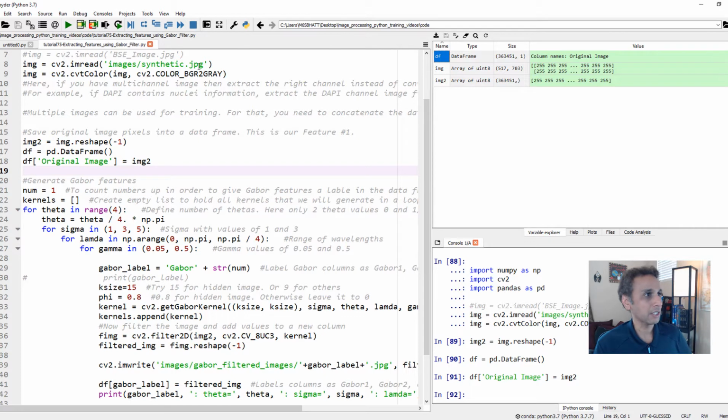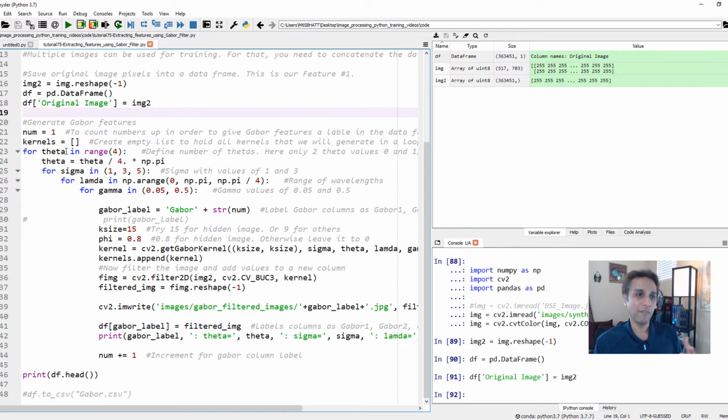So that's the reason why it is fully 255. Anyway, so now we have our data frame defined. Now let's actually get into Gabor. Okay, so first of all, let's start by inside and then start working our way outside.